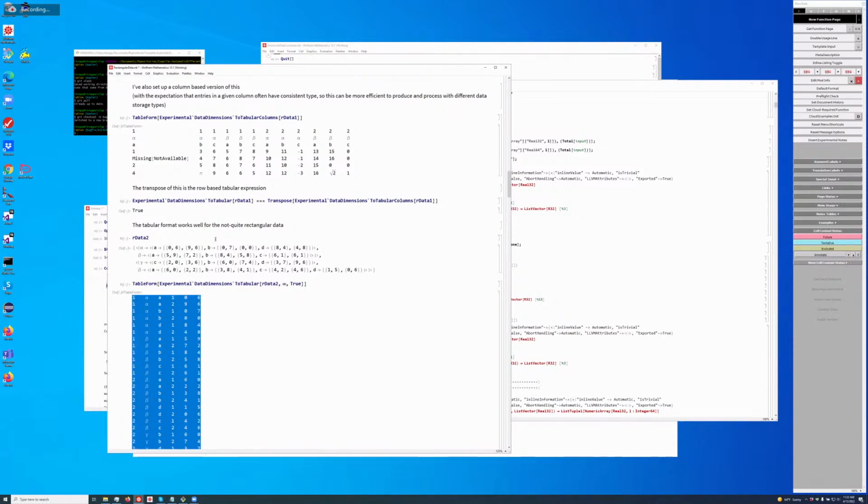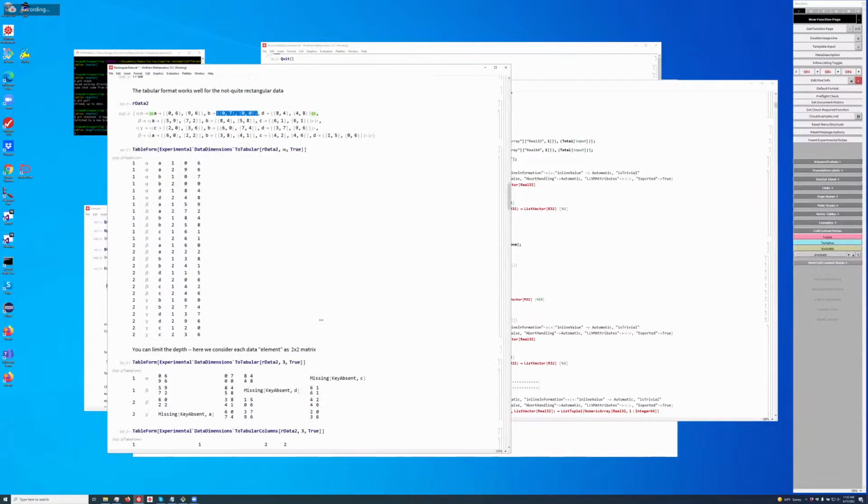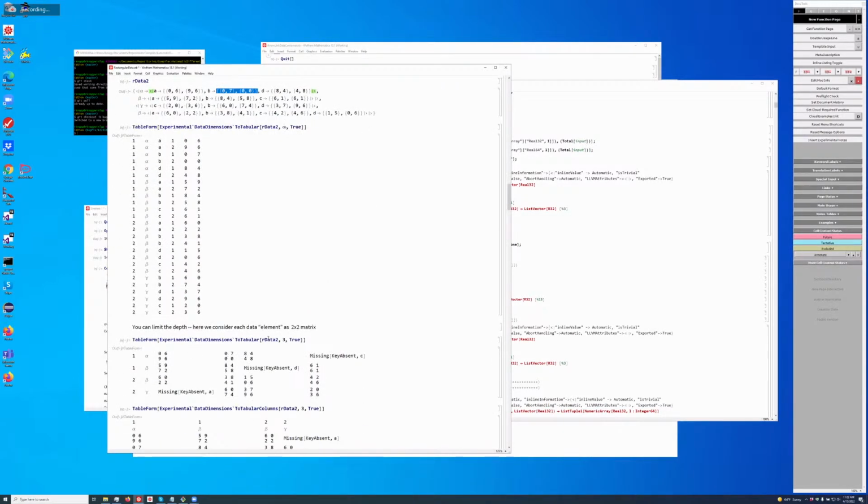But in this case I purposely set up, you may want to consider the data as different types, right? You may want to just consider this is a database of 2x2 matrices. And so you can do that by specifying the dimension, right? You can do that as well.